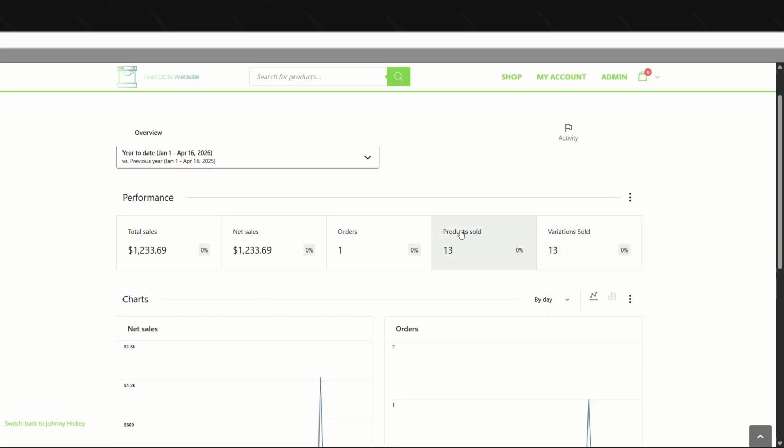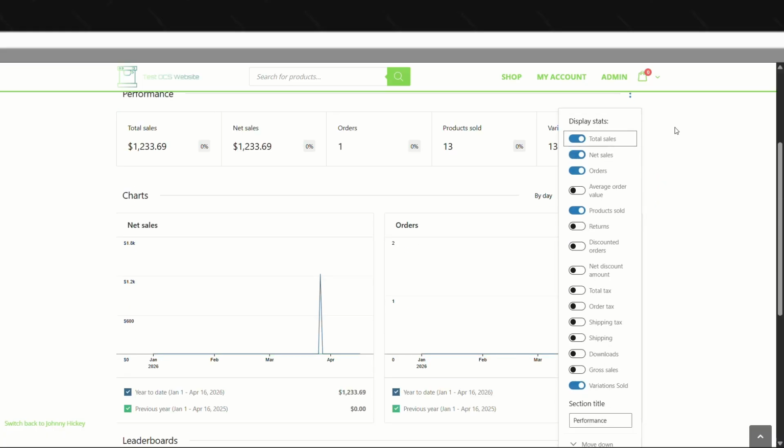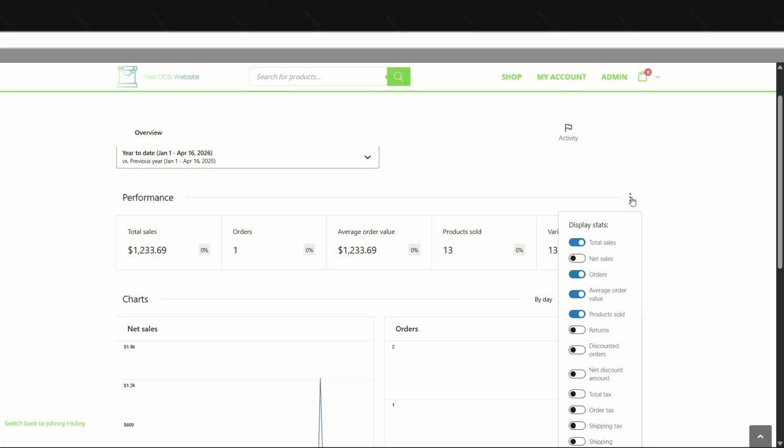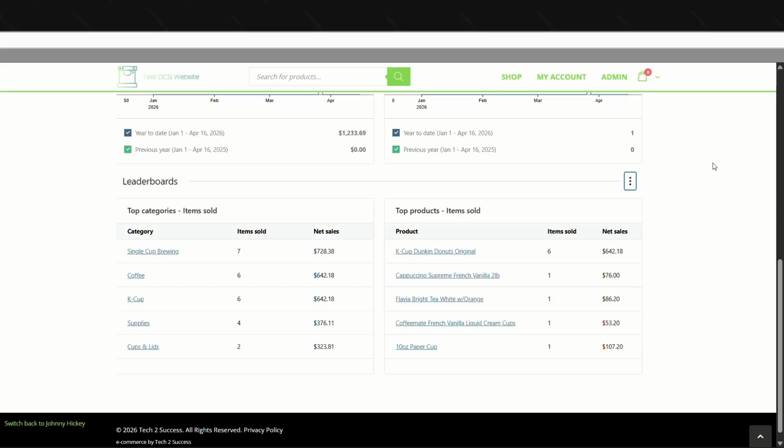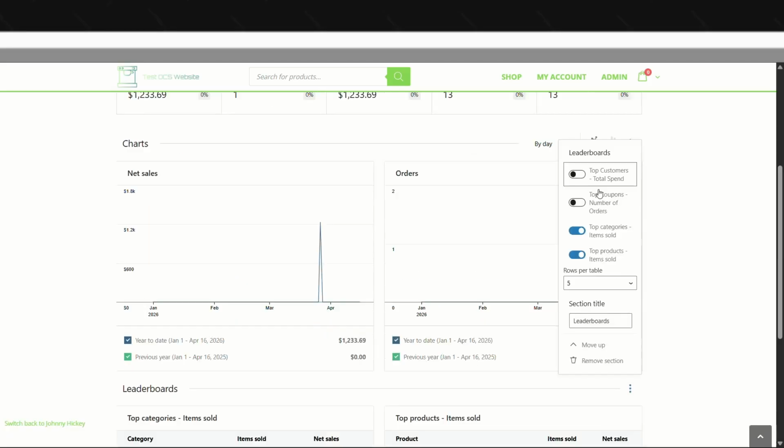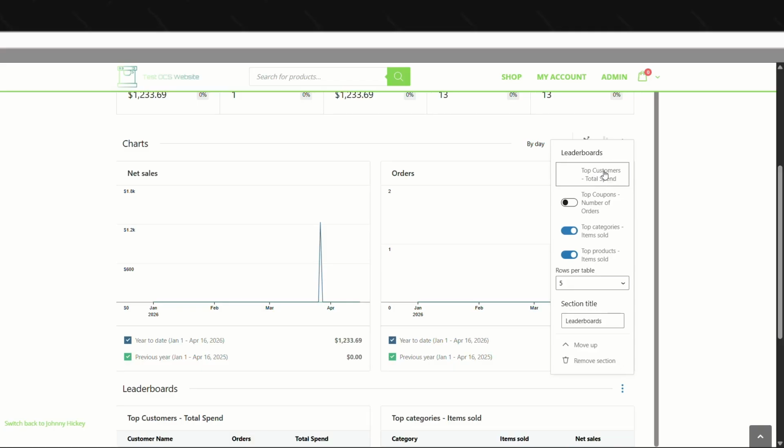We have some tabs here in performance. If you click on these three dots, you can toggle what is enabled and disabled. Let's say I don't want to see net sales and I'm more interested in order value. I can toggle net sales off and average order value on, and then click the three dots again to remove these display stats windows. On the bottom here we have leaderboards to see how certain things stack up. We can do top coupons or top customers as well.